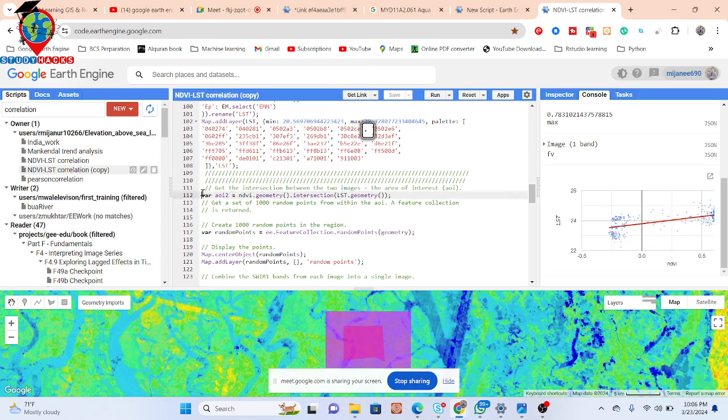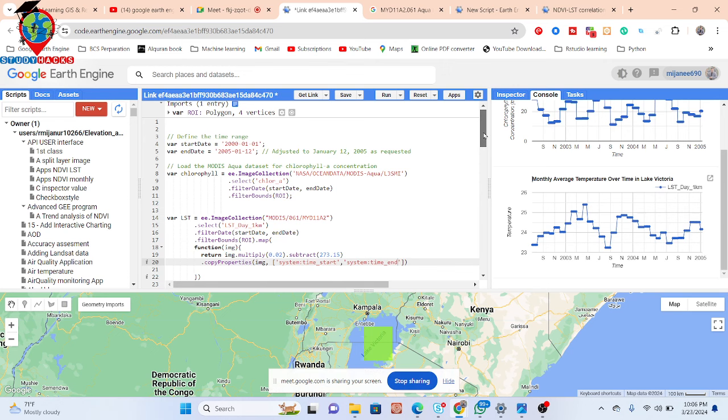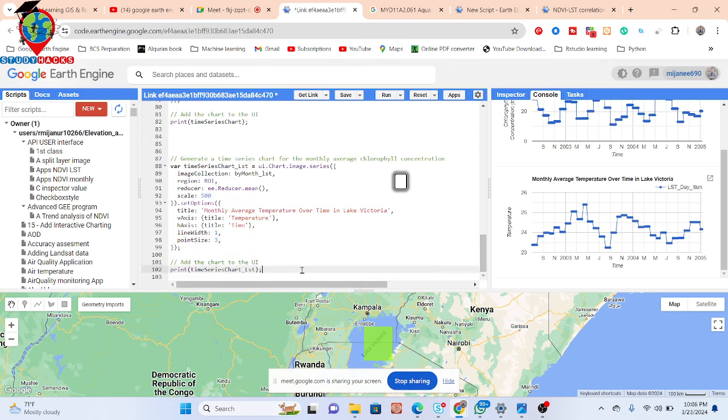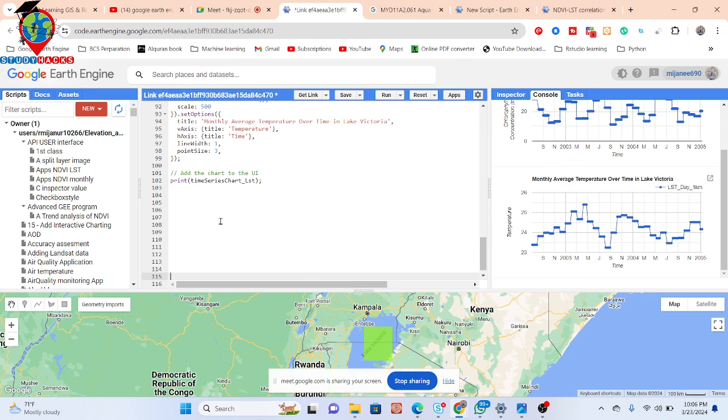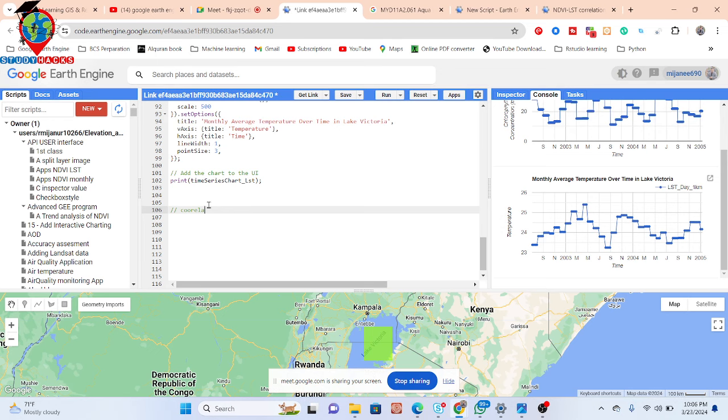So basically it starts from here. First of all, get the intersection between two images, the area of interest. So NDVI and LST. So in this time we try to add other things in here. So I simply copy. Okay, so NDVI and LST. In this time we just try to make the AOI.